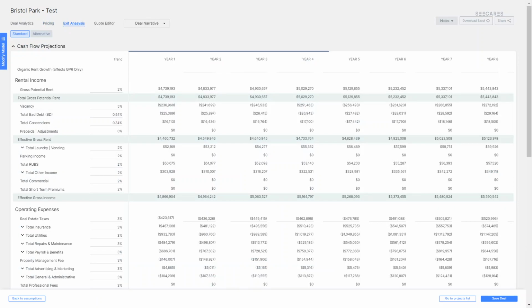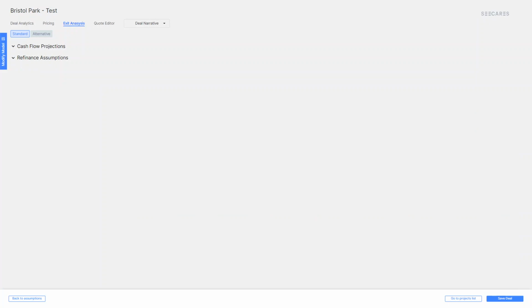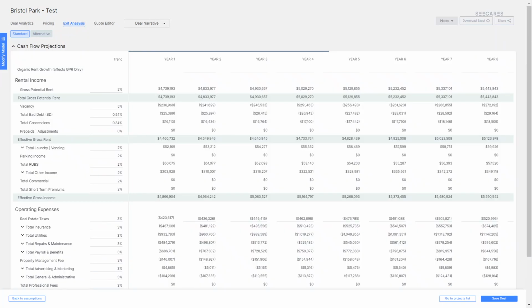Now that we're on the Exit Analysis tab, let's focus on the main two sections we have here. We have our cash flow projection, and below the refinance assumption. Let's start off with our cash flow projection. The cash flow projection is split into two sections. We have our cash flow projections and our trend analysis.